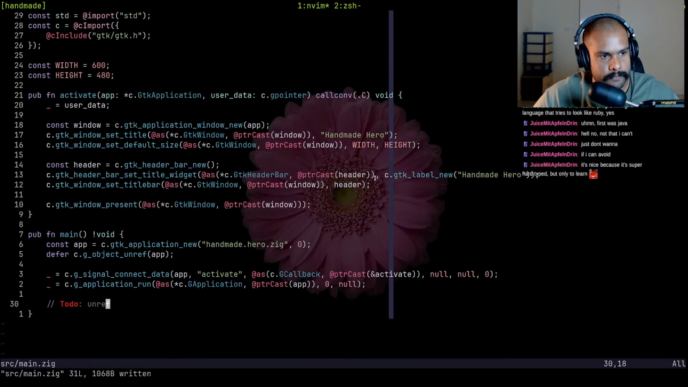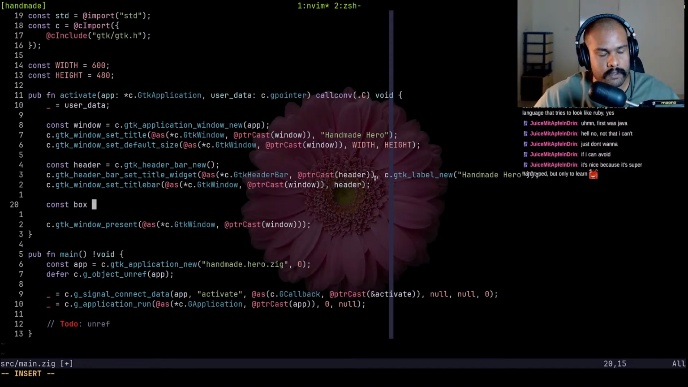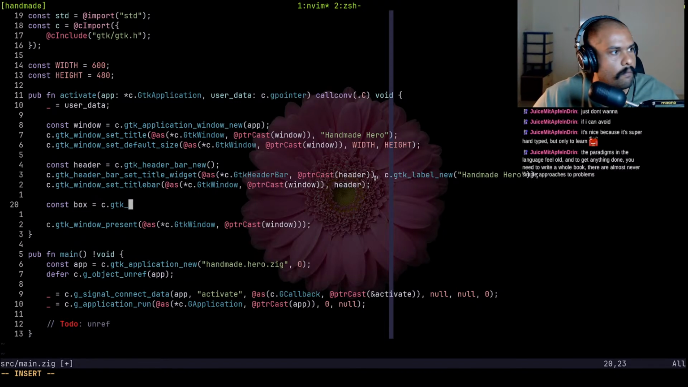Let's try adding a button. So we need a box. C.gtk. What was the method called? Something box.